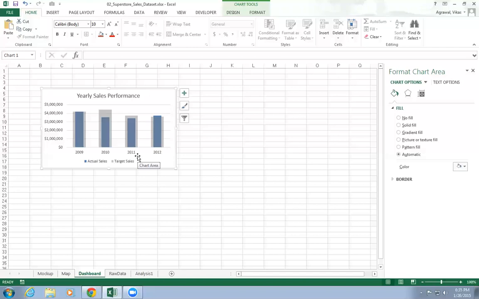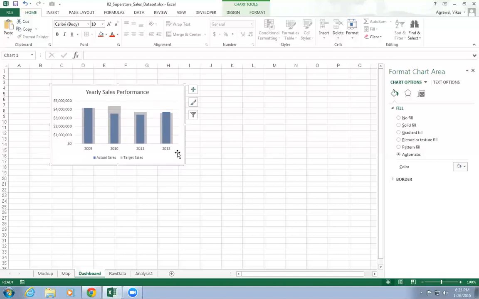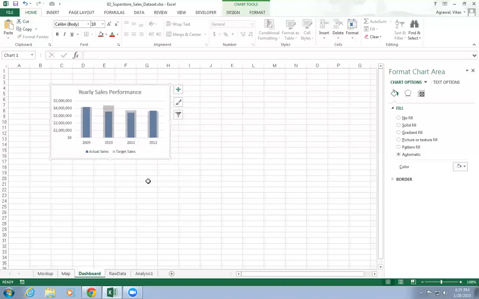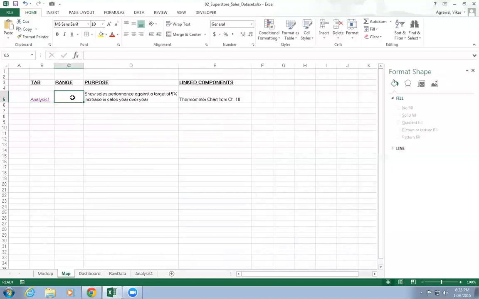Gotcha. So the charts we're putting on the actual dashboard, we're doing it like this? Yes, exactly like this. And then if you go here, this is the range I used, C10 to G12. So I'll say I'm using C10 to G12, so that I know now what range.